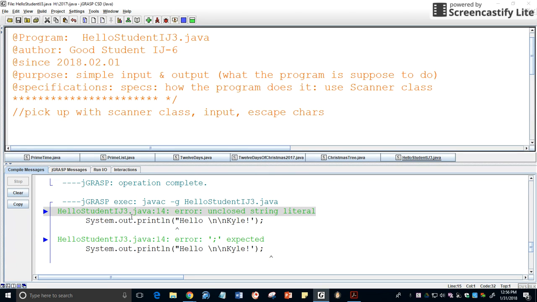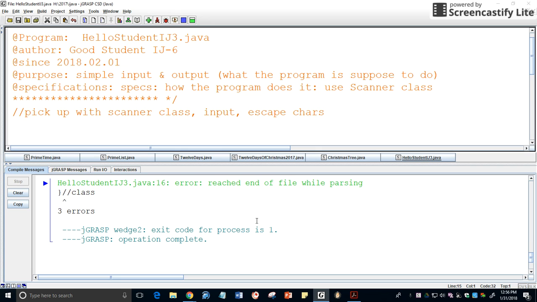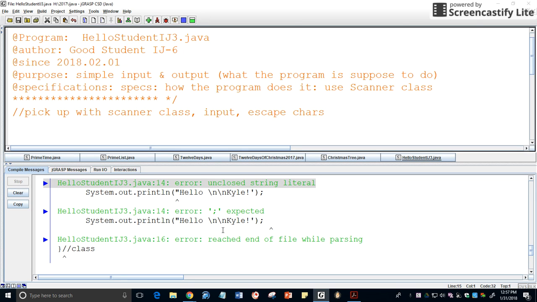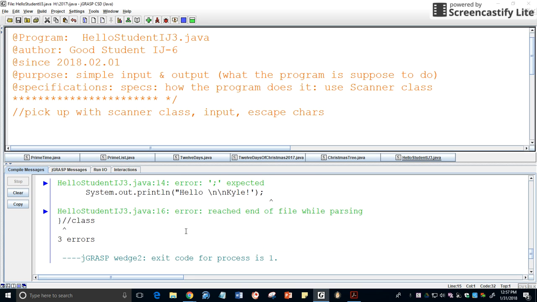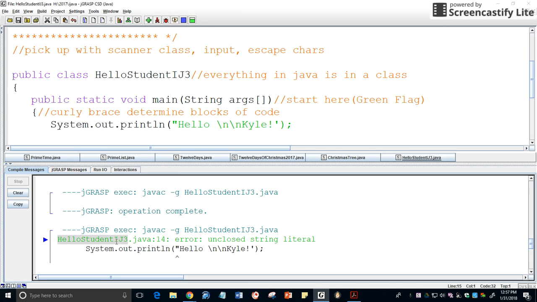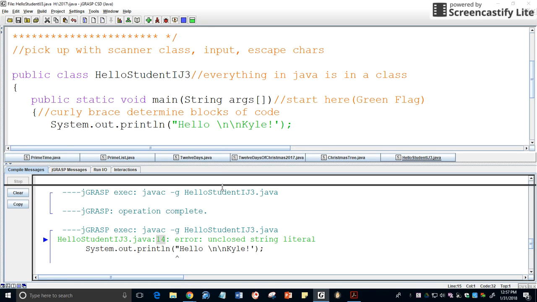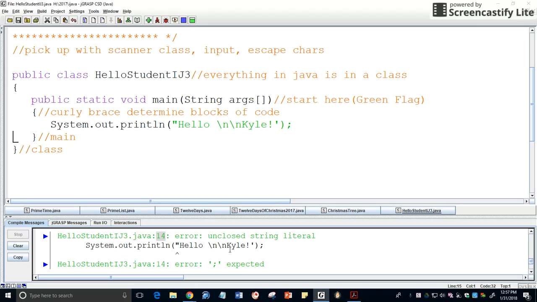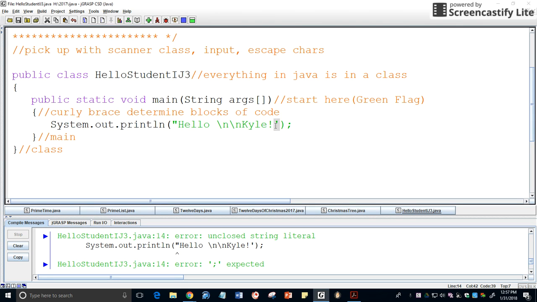So you can see it says here, error unclosed string literal. Then it says error expected semicolon. So one error can cause a whole bunch of other errors. So yep, here's another error, reached end of file while parsing. That one thing of changing a double quote to a single quote caused me 3 errors. The best thing is to start at your first error. And I think if you double click on it, it should bring you to the line where it is. Let me just try again. Oh, how about here? There it is. It flashed the line for me. So I want to go back and put that as a double quote.